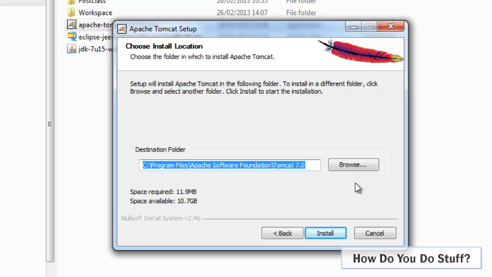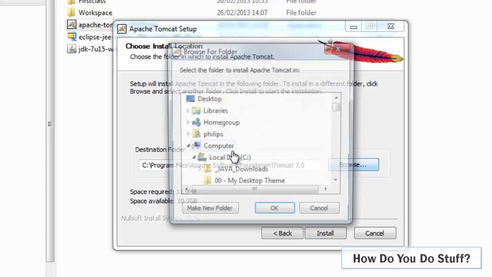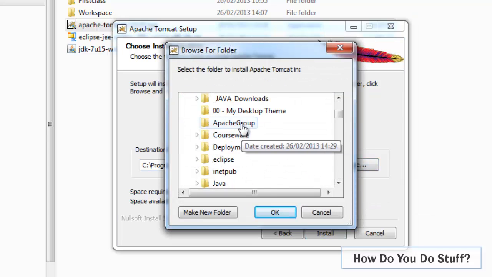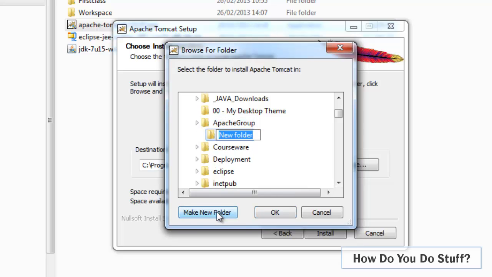Now it's time to specify where to install Tomcat. If you recall, I created a folder named Apache Group earlier, and that's where I'd like to install it to. So I'll browse to the Apache Group folder and then create a new folder within it. I can paste in the name that I copied from the installer earlier as my target folder name and then go ahead with the installation.